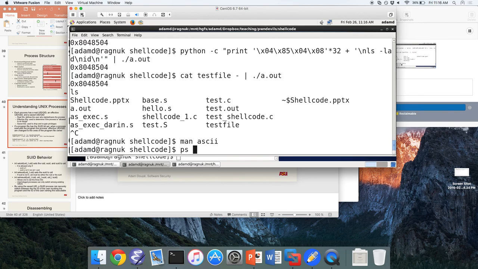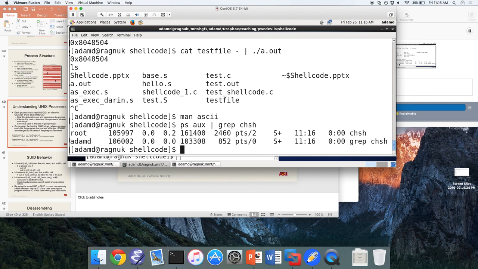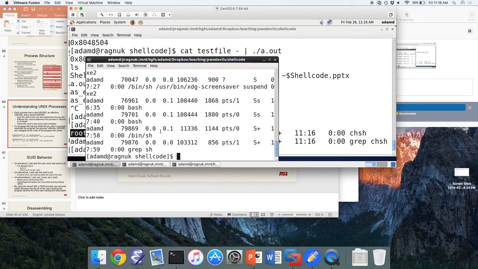And I do ps and grep. So I'm trying to look through the process list to find that chsh. Yeah, so we can see here that chsh is running as user root. Right?